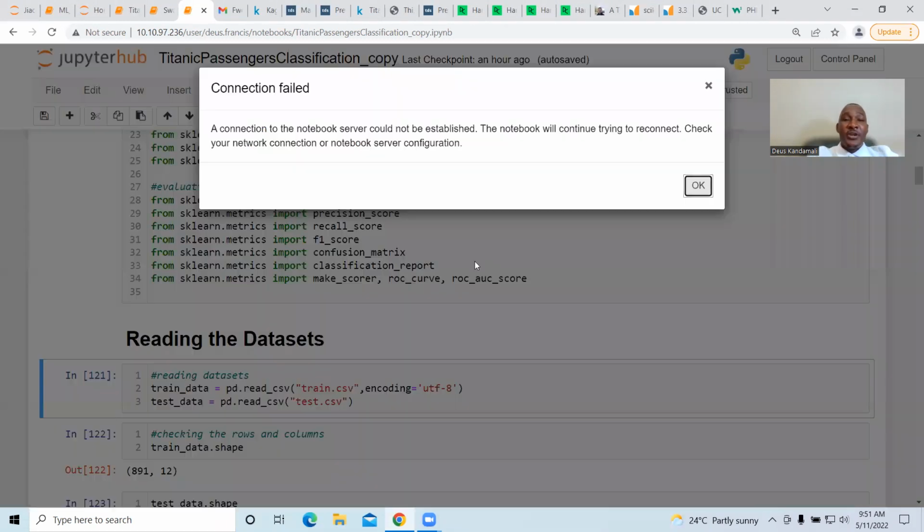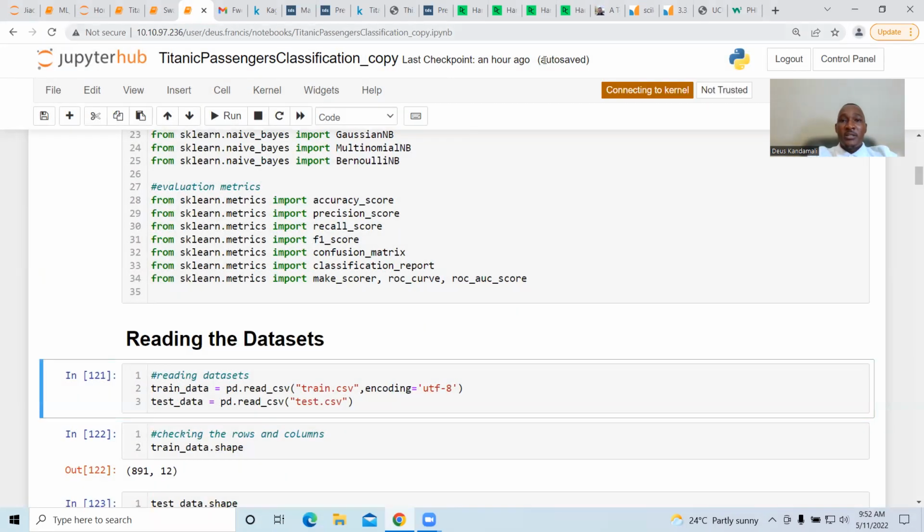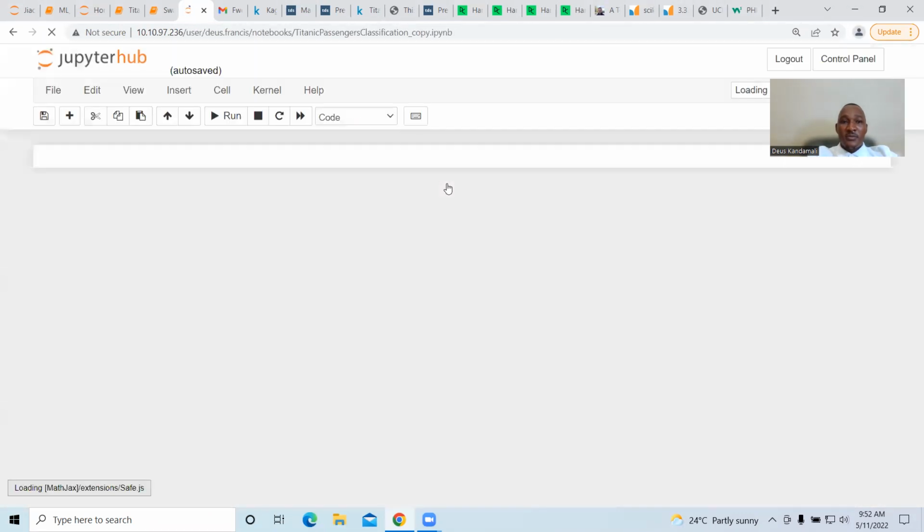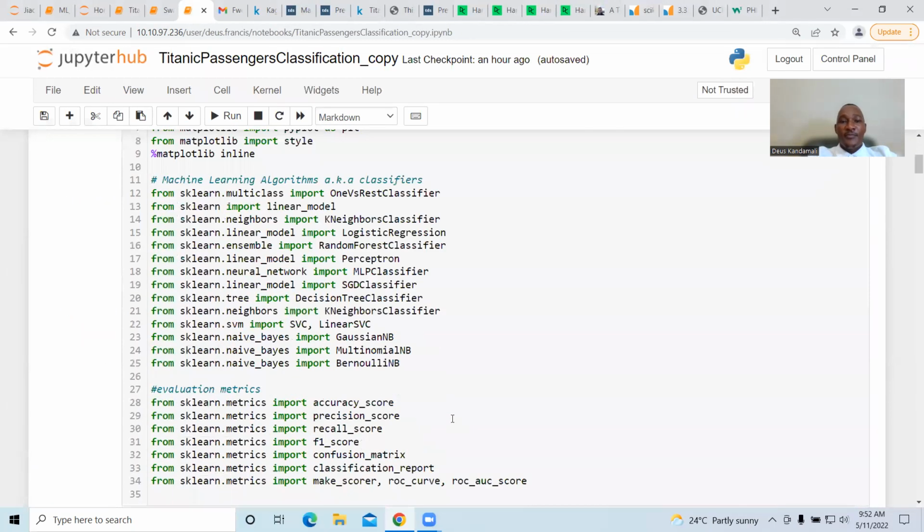Okay, I'm reading that. Oh, sorry, I have an unstable internet connection. So I'll just reload it. Reload the server. Okay, this is fine.